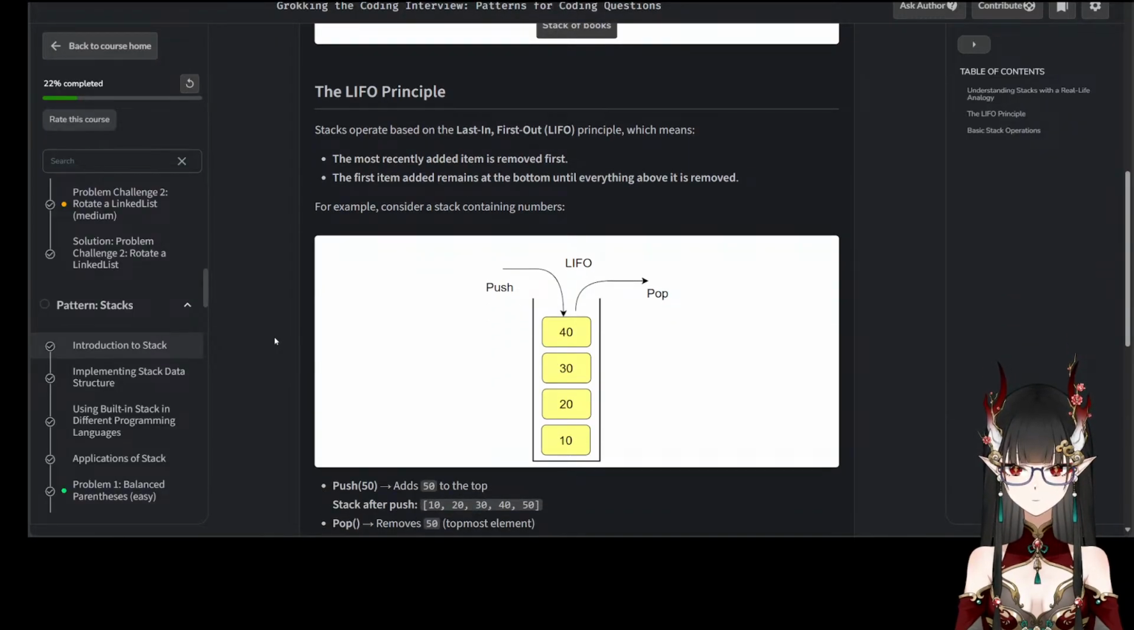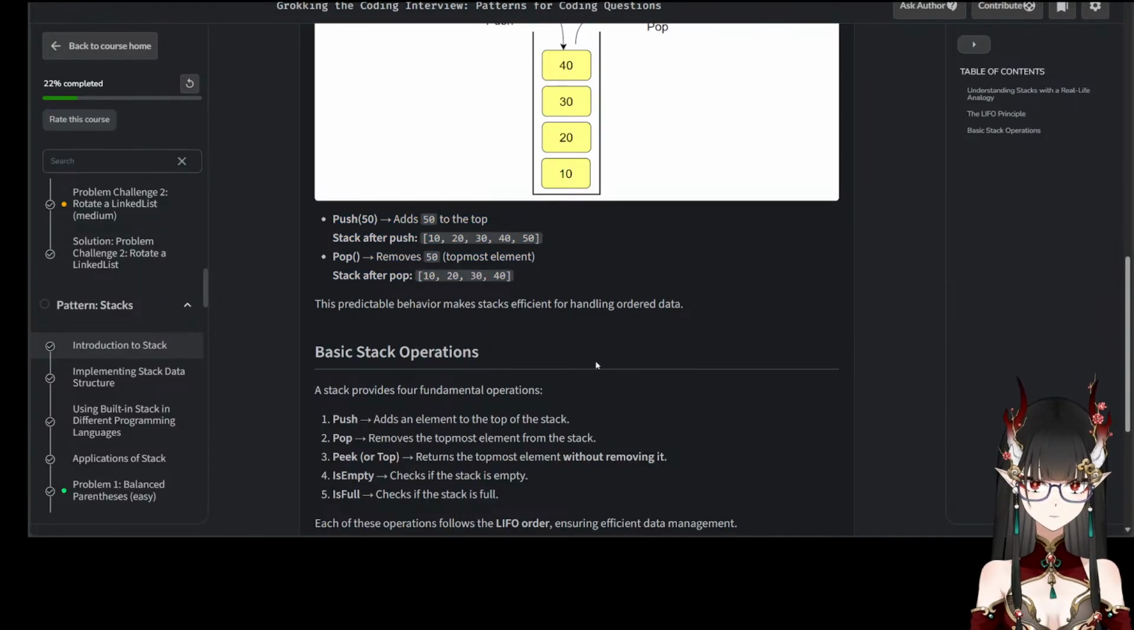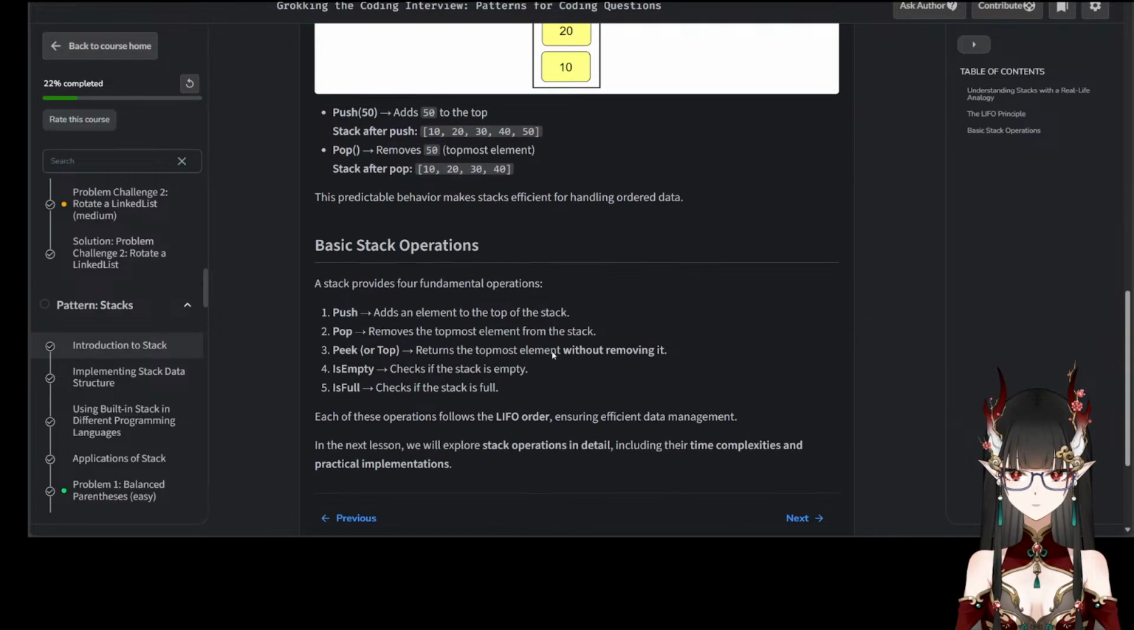Okay. The last in, first out principle. A stack operates based on the last in, first out principle, which means the most recently added item is removed first. The first item added remains at the bottom until everything above is removed. For example, consider a stack containing numbers. Push and pop, basically. This predictable behavior makes stacks efficient at handling ordered data.